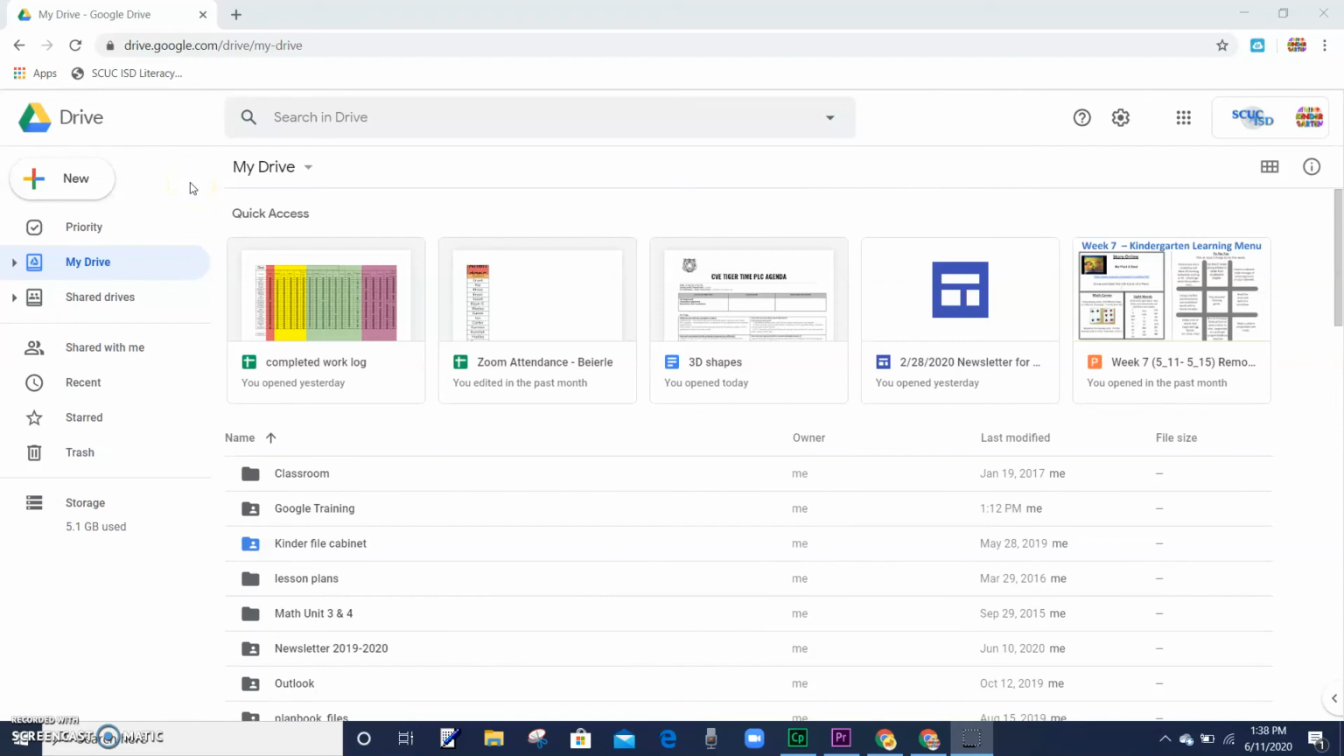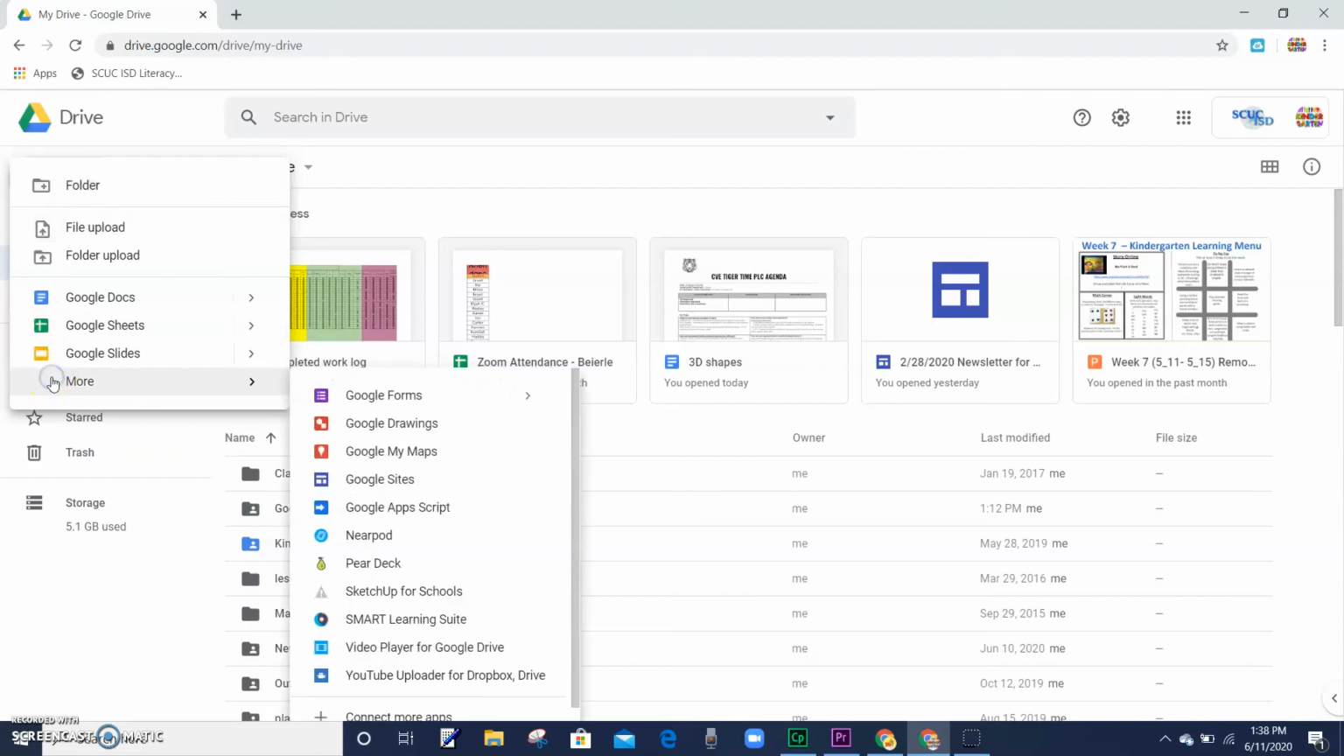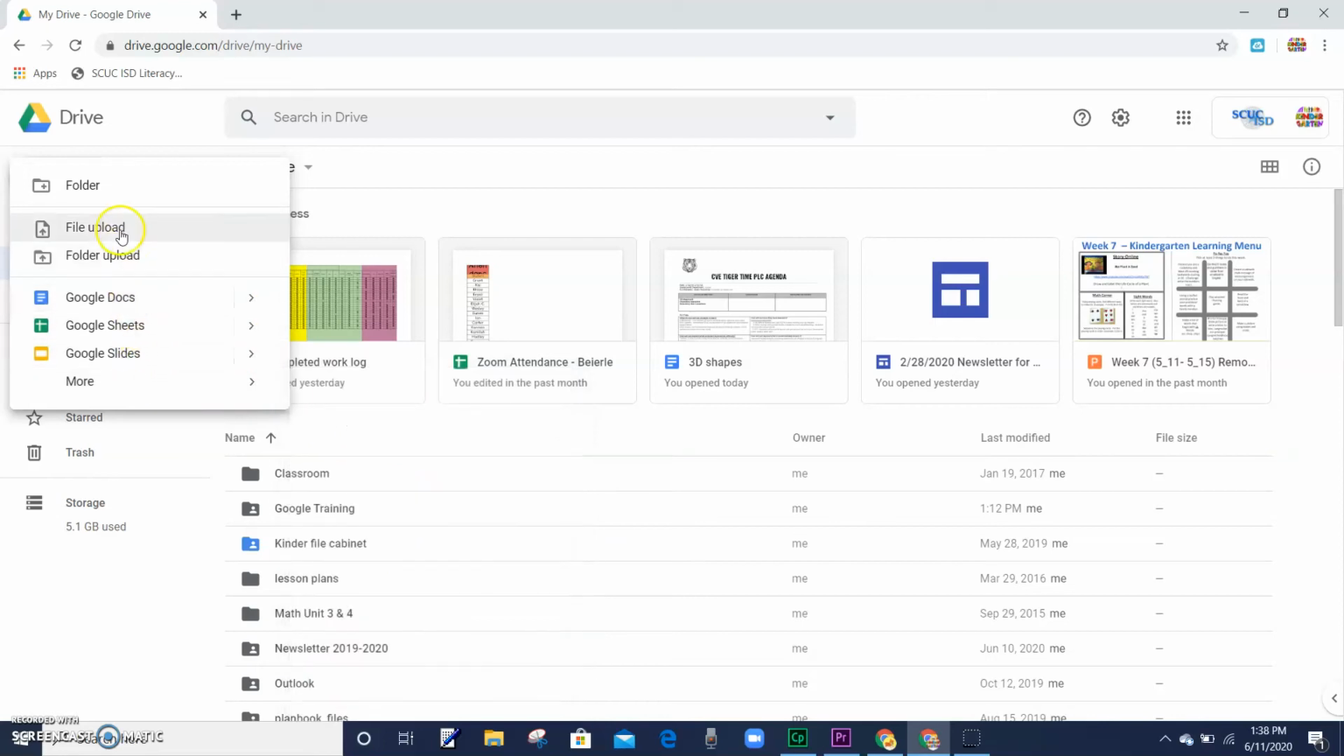Now that we have looked at views and searches, let's learn how to create files and folders. On the right side, you will see a colorful plus sign with New next to it. With this button, you can create folders and files and documents such as docs, sheets, slides, and if you click on More, there are many other types of files you can create.